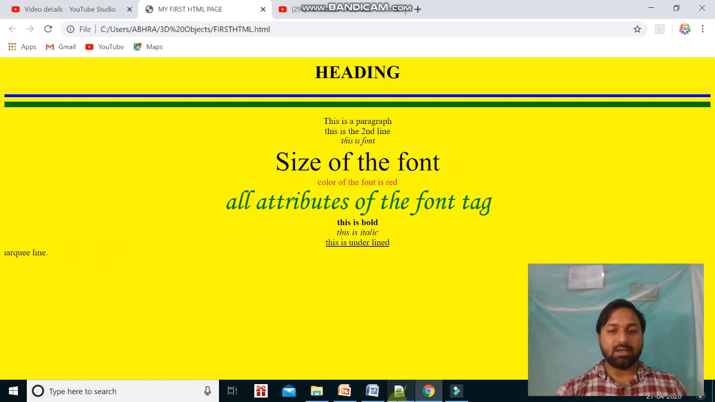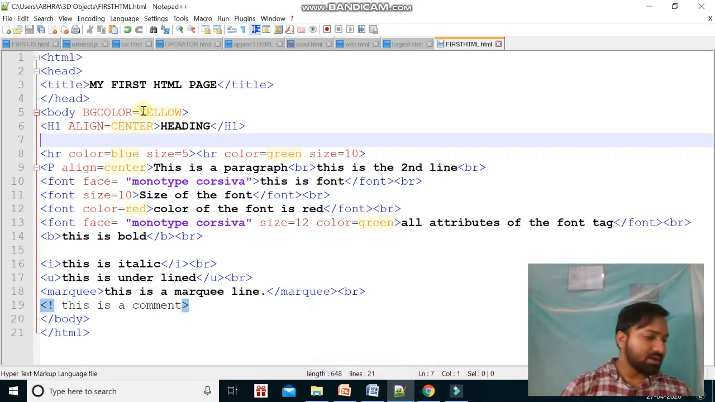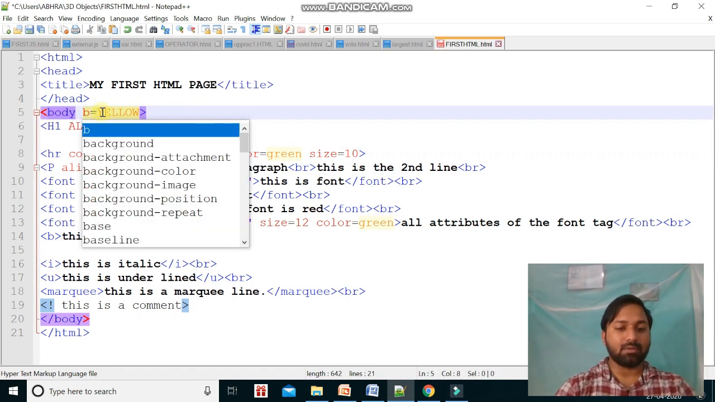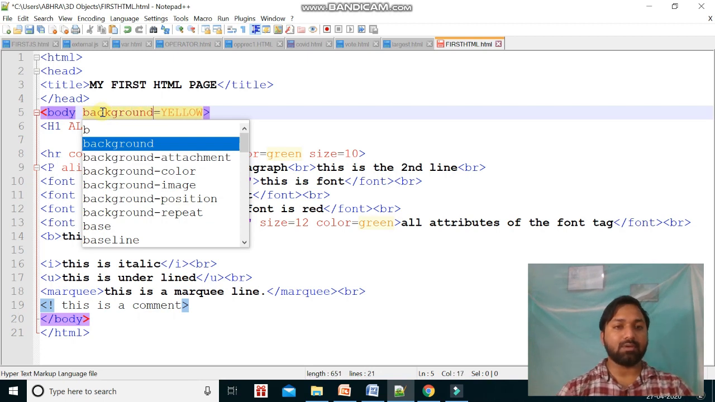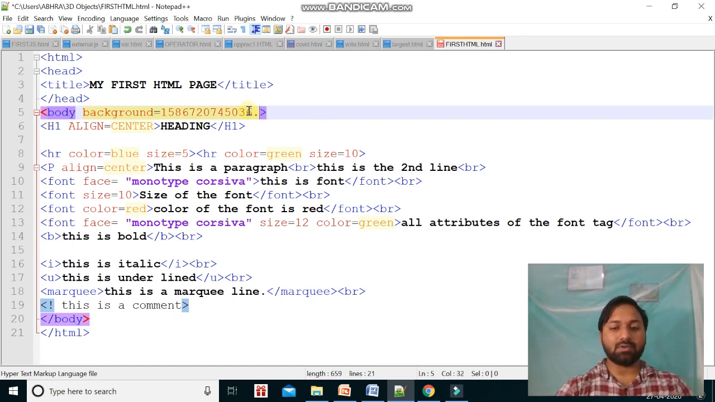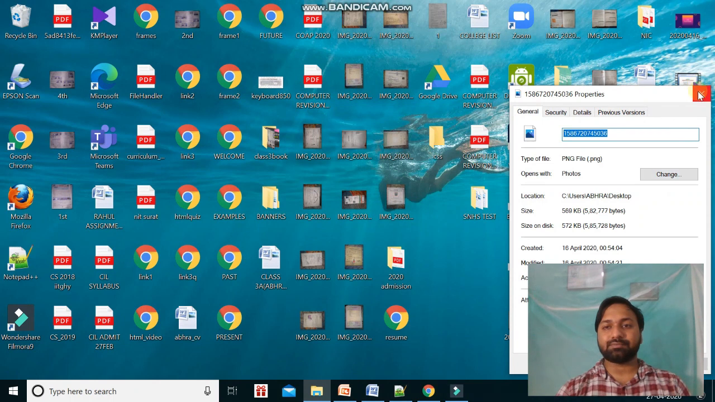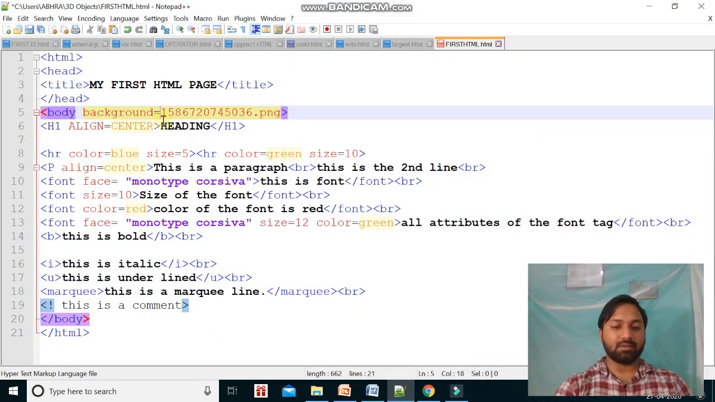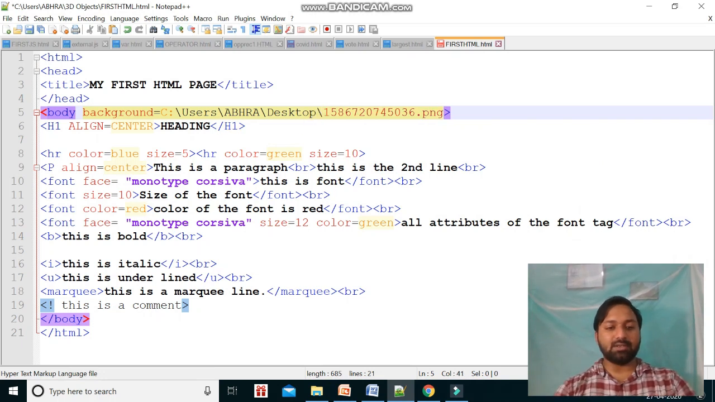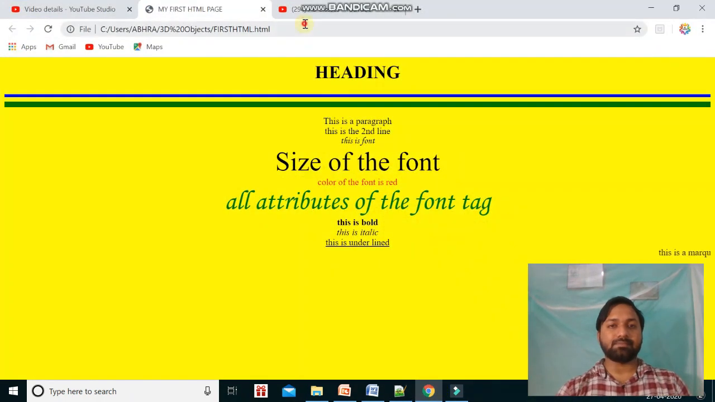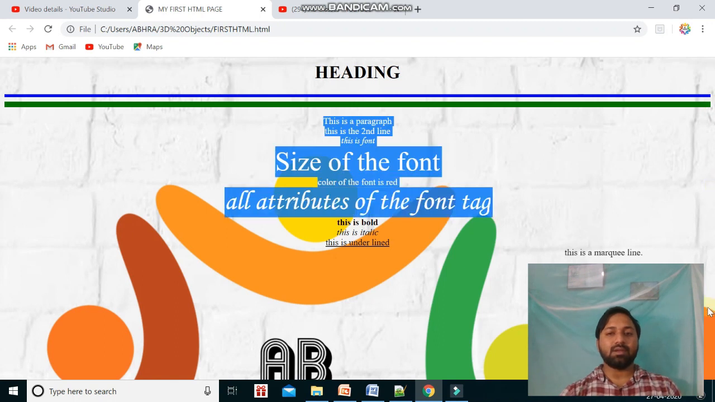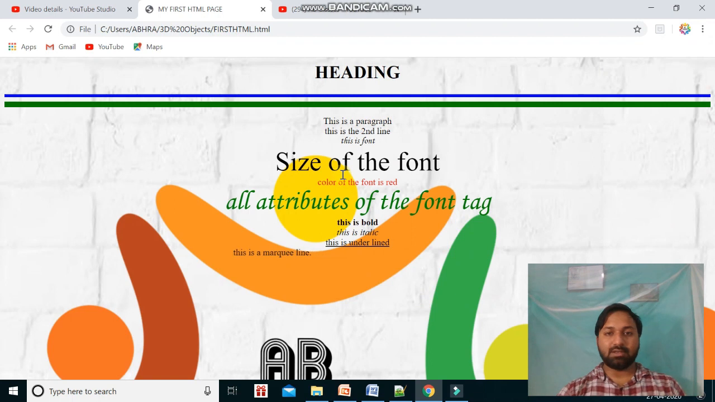Okay, body. So then in this body, instead of bgcolor, I should use background. Then I have to give the image dot png. It was the name of the image, but I have to give the location also. So now I have to go to the location, here it is, copy, okay, it has been done. So Control S. Now let's check it. See, now my body background is an image, which I have given. So in this way you can put an image in your body background.